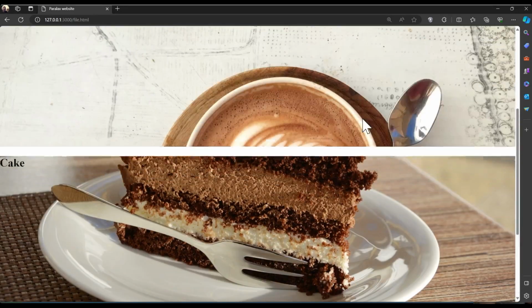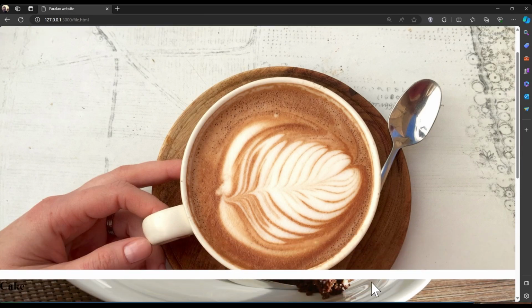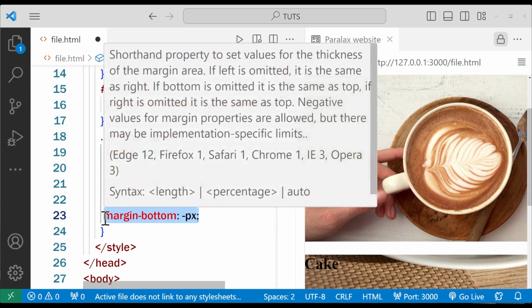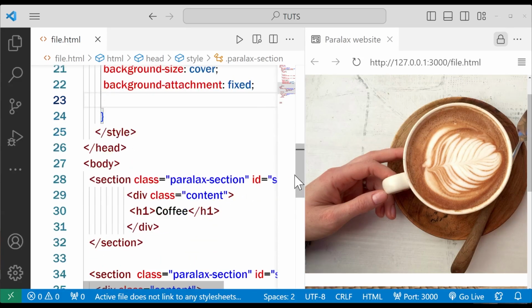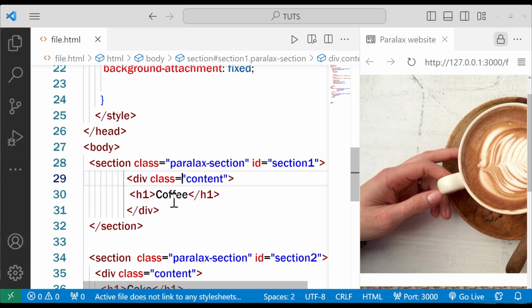All right, so this is it for this video. You can also style the titles, because we have added the divs. Let me go to VS Code again. Inside VS Code we can select the parallax section. We have added this div on line 29, and I have given it the class name content. You can name it anything you want, of course. And right here I have this h1 element.